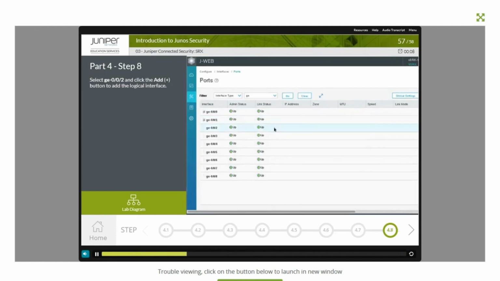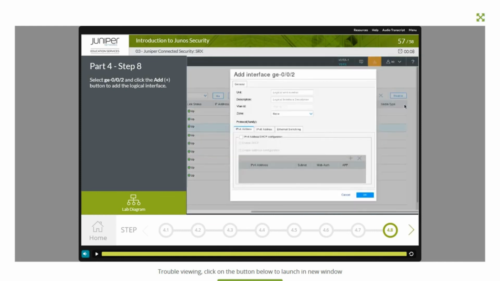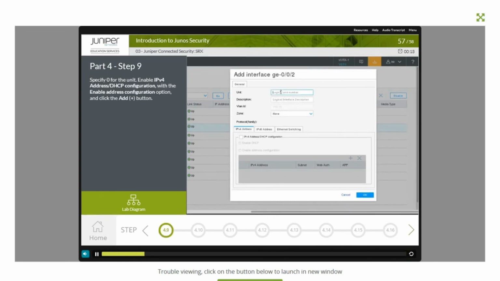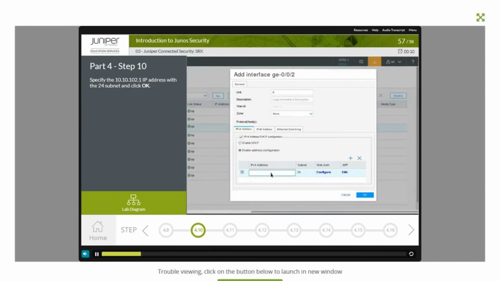Select GE0/0/2 and click the Add button to add the logical interface. Specify 0 for the unit. Enable IPv4 address/DHCP configuration with the Enable Address Configuration option and click the Add button. Specify the 10.10.102.1 IP address with the 24 subnet and click OK.